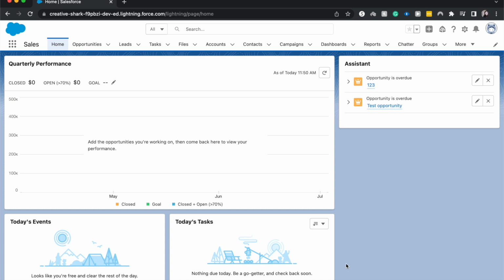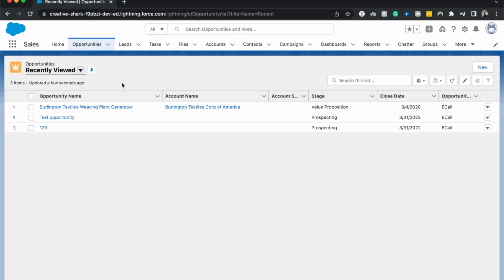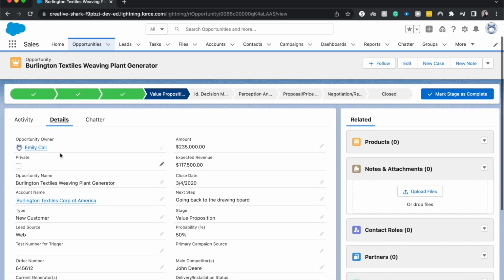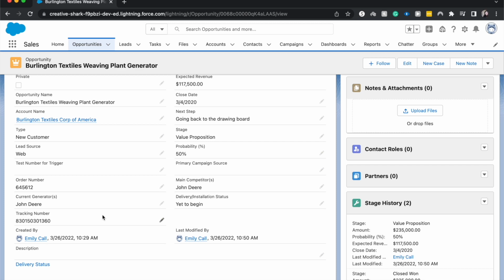Today we're going to be going over approval processes and how to create an approval process. So first thing I want to do is set up our scenario. We are going to go into opportunities and I have specifically set up an opportunity and a new field.